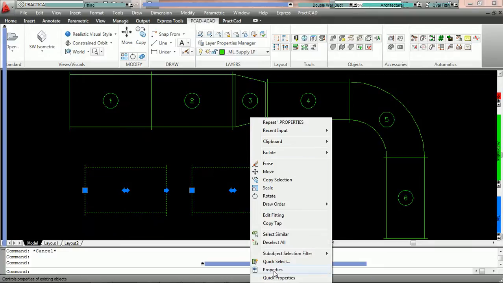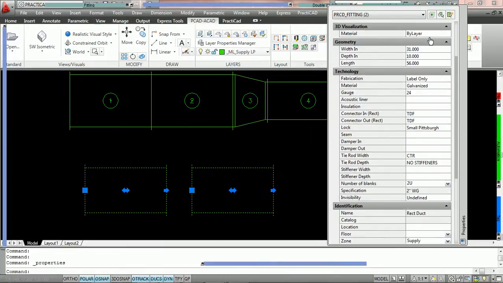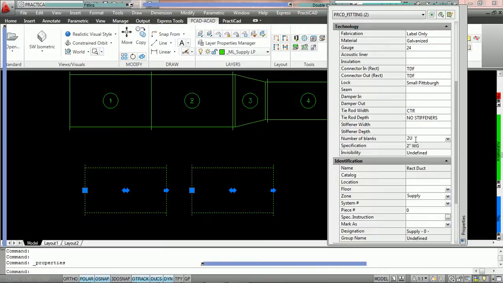If we highlight 2 or more entities on the drawing and we look in the AutoCAD property box, if we see the word varies anywhere in the geometry, technology, or identification parameters, these 2 fittings are not identical. These 2 on the drawing currently happen to be identical. You can see everything in the geometry matches. There is no word varies. You can see technology, all of the properties match. And even under identification, at no point do we see the word varies.